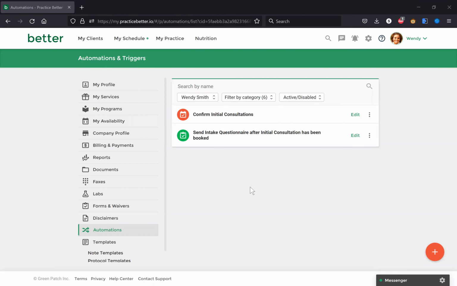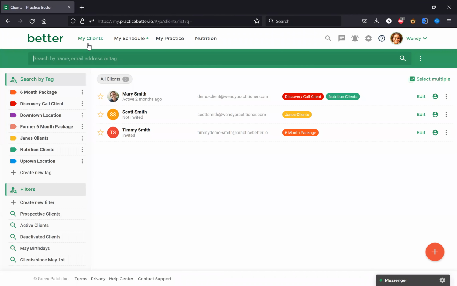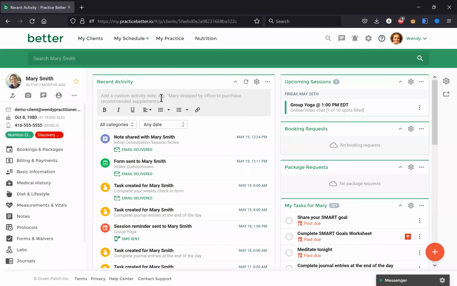So Sam, let's take a look at Mary's client activity stream and how that looks. Thanks, Jen. As you mentioned, you'll always see any activity a client has done on the recent activity stream. You can filter the activity if you want to see what a client has done. So let me pull up, I'll go to my clients here. I'm just going to click on Mary. And when her record opens, you'll see the recent activity stream here.